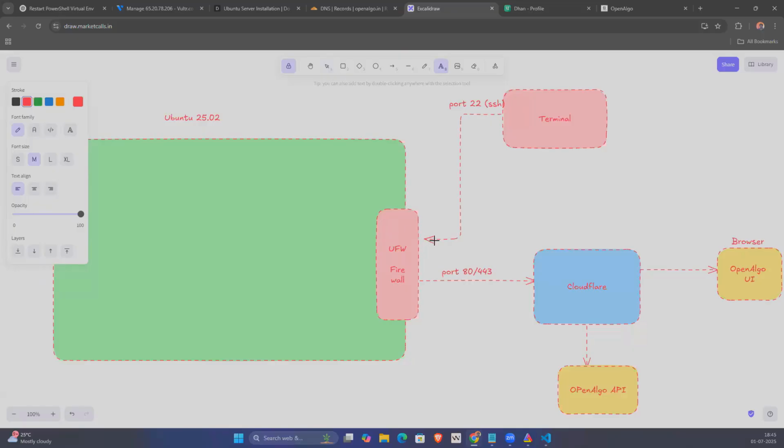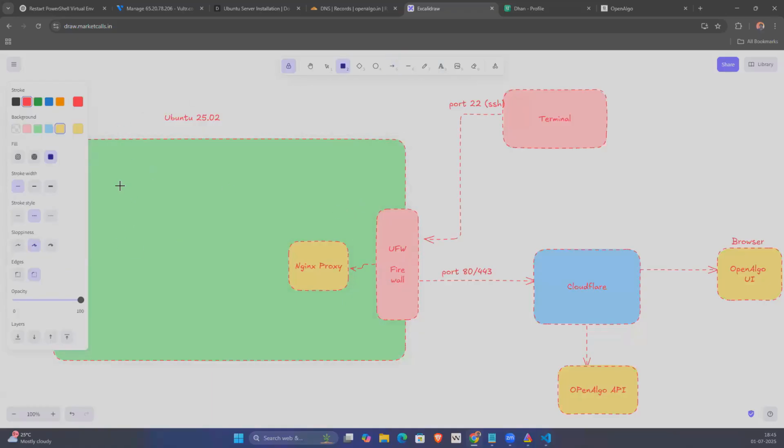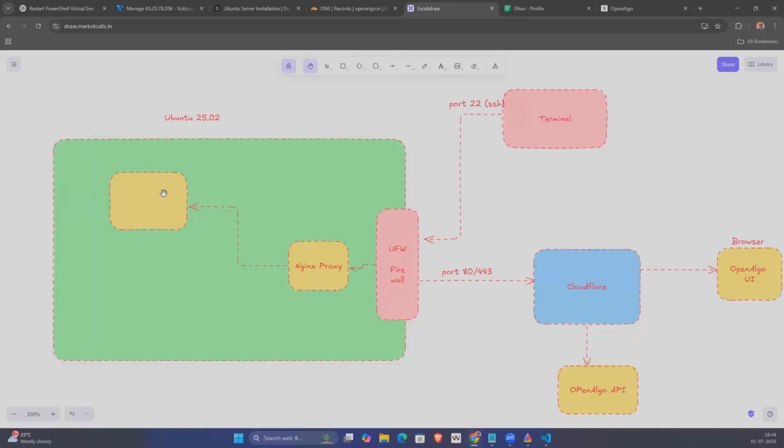So when we are allowing it, the query will be coming into the Ubuntu server. Inside the Ubuntu server, we'll be having an Nginx proxy that is going to act like a web server. The Nginx proxy knows where your OpenAlgo is residing, which folder it is residing in. Let's say your OpenAlgo is installed in a certain path, it connects to that path. Let's say this is the path where your OpenAlgo is installed. I'm just giving a higher level architecture.